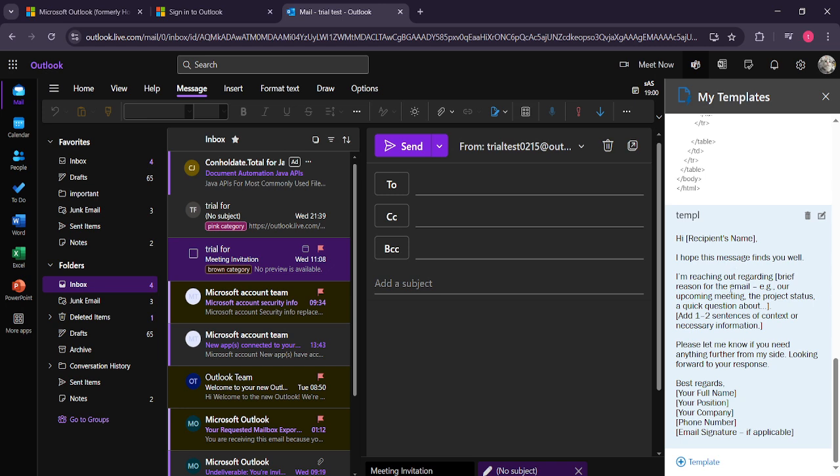The real beauty of this feature comes when you want to use the template you've created. To do this, open a new email and click on the My Templates option in the toolbar once again. Browse through your saved templates and find the one you've just made. Click on it and watch as the content automatically populates into your email draft.